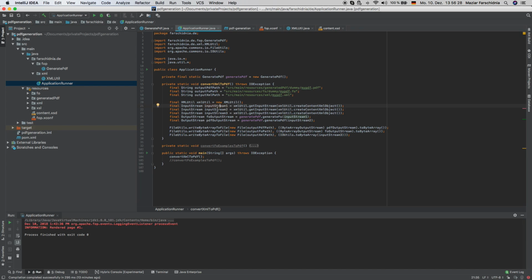These are all the same, so I get the same content in every call. That is used here in the first method call to generate the FO file. In the second step, I generate a PDF output file, and I work here with FileUtils, Apache Commons, to write my byte array into a file with these paths that I've declared here.